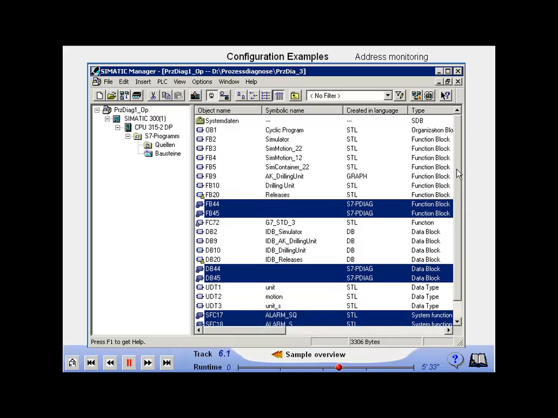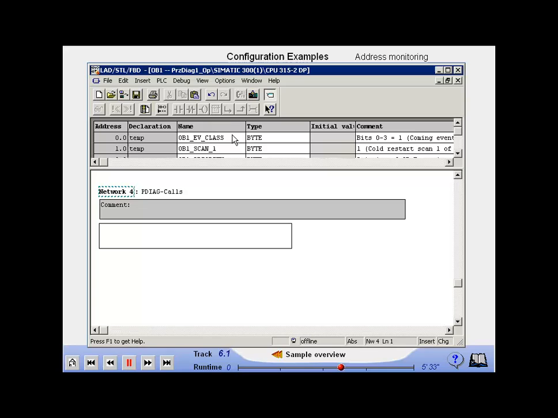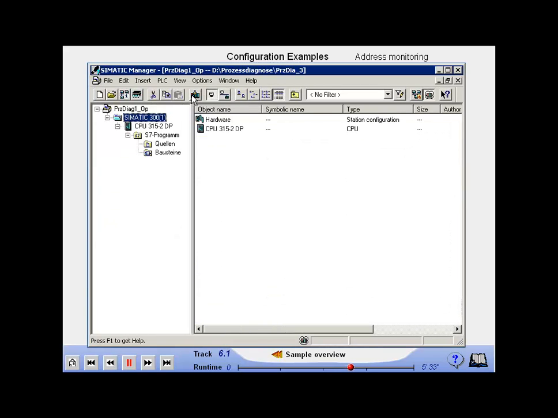Then we open the OB1 and insert the code lines for calling the monitoring blocks. We save OB1 and close the block editor. Now we load the Step 7 project into the CPU.